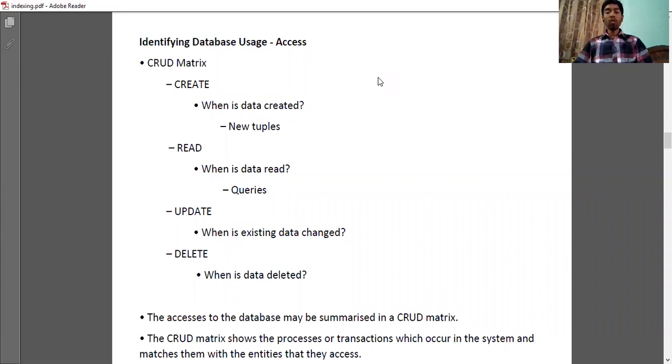Now, how do we identify database usage access? The concept is the CRUD matrix, where C is for create, R is for read, U is for update, and D is for delete. When is data created? When we insert new tuples. When is data read? When we fetch queries. When is existing data changed? And when is data deleted?